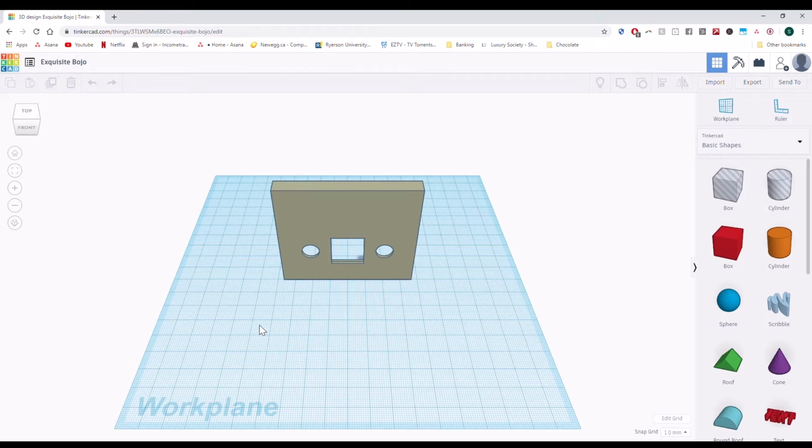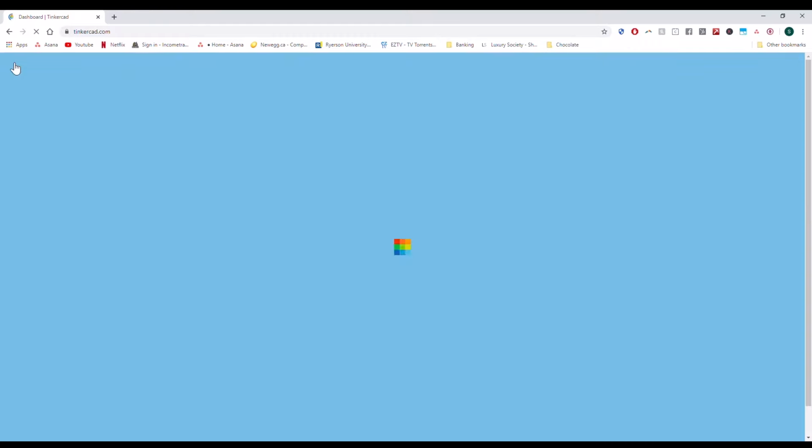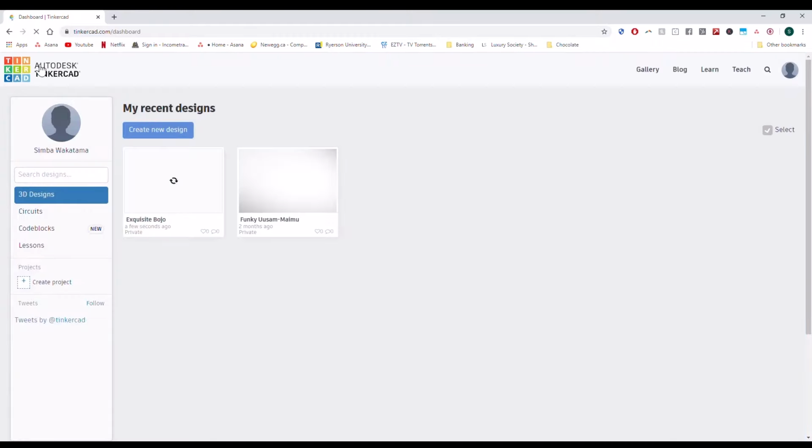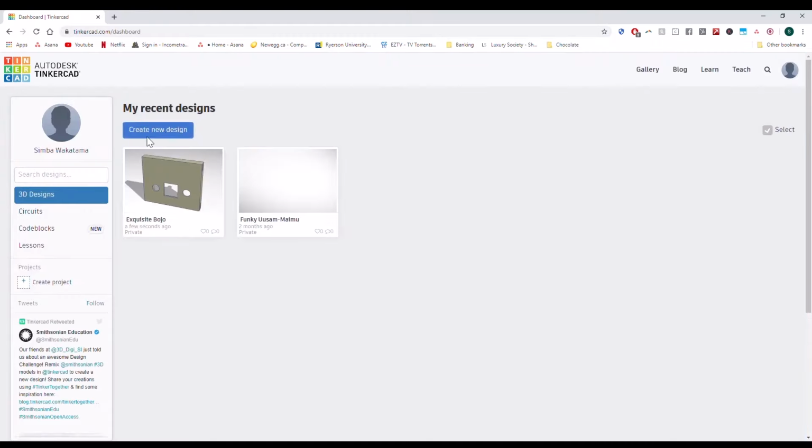So what I want you to do for now is go to the top corner over here where it has the Tinkercad logo and click on that. That'll take you to the Tinkercad dashboard. Okay, now once we're here, I want you to go and create a new design. All right.